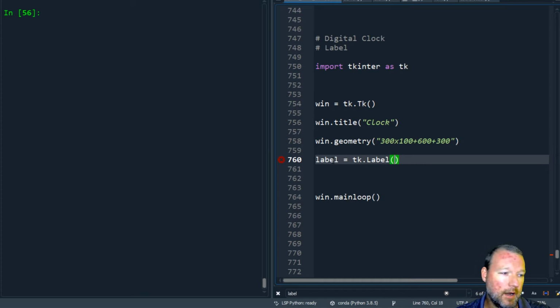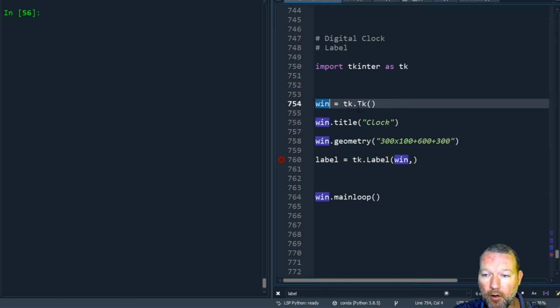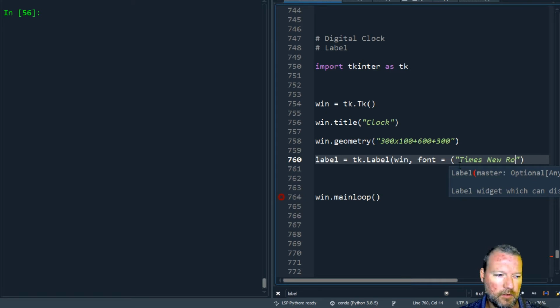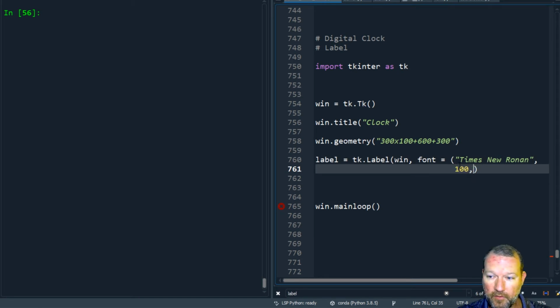tk.Label. Alright, so we need to then decide what this label is going to be associated with. It's going to be associated with our first Tk object, our window. Then we're going to do font, and this needs to be in a tuple. So Times, is it Times? Yeah, Times New Roman. All right, then 100 font, and we can play around with this later.